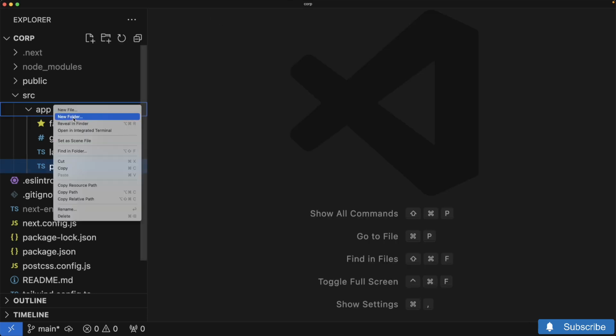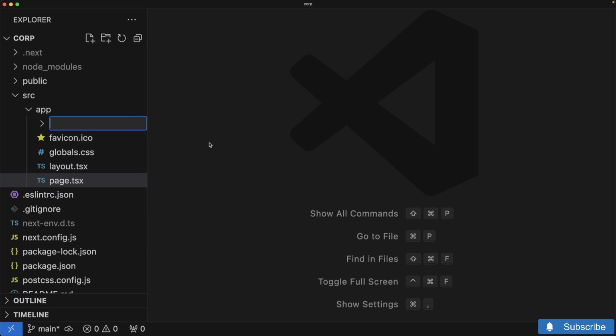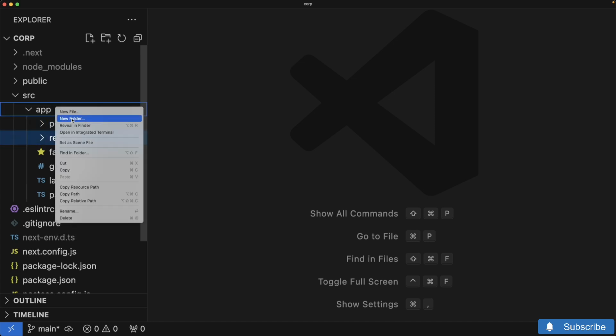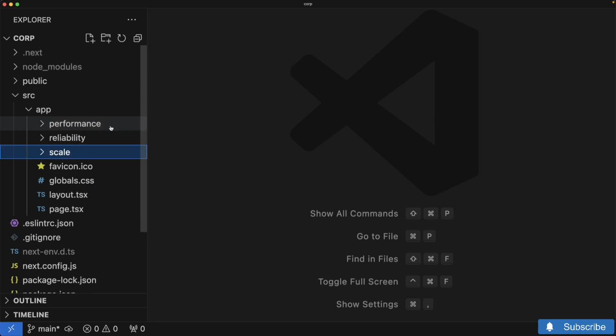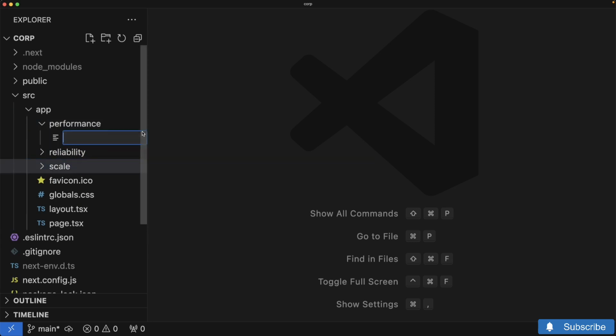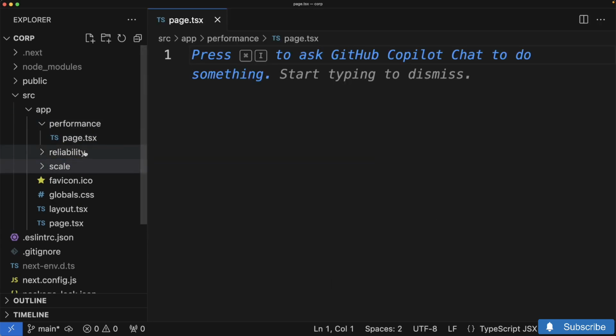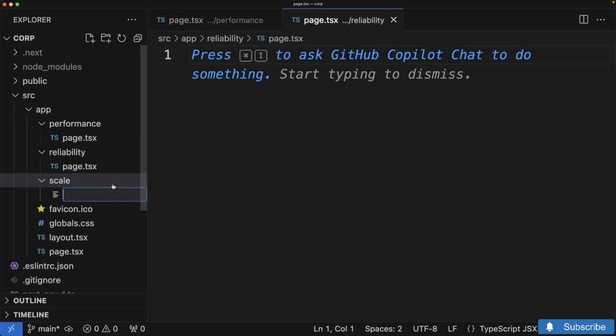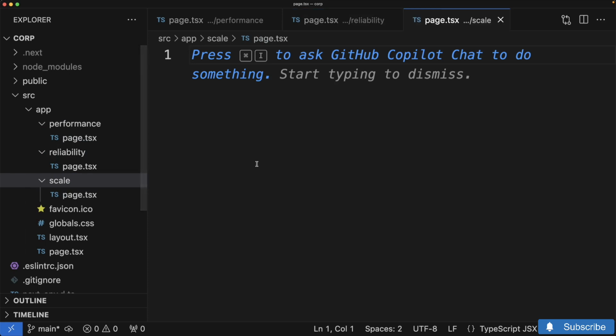Inside the app directory, I'll then make 3 different folders. So performance and reliability and scale. Then in each of those, I will make a page.tsx file. Okay, there's my 3 different files.